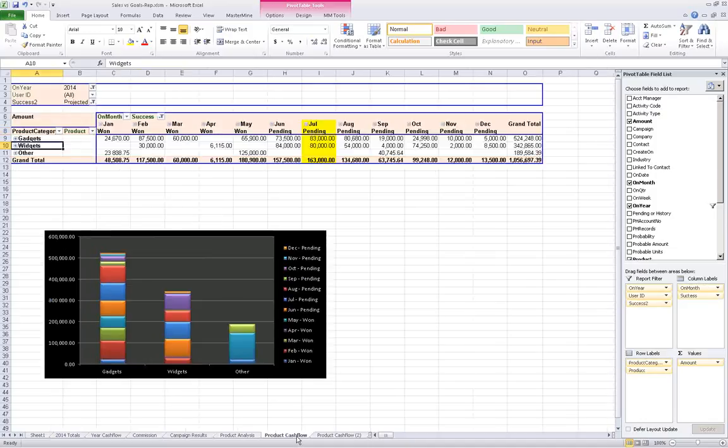This next one is again a month-by-month kind of cash flow view. On the other one we were looking at goals and then actuals and probabilities. In this case, it's actually by product: gadgets, widgets, and other. This is a more straightforward one. This would be something that you all would be able to do right now, even if you don't have your goals in the system.